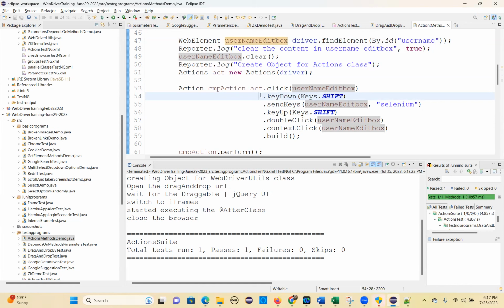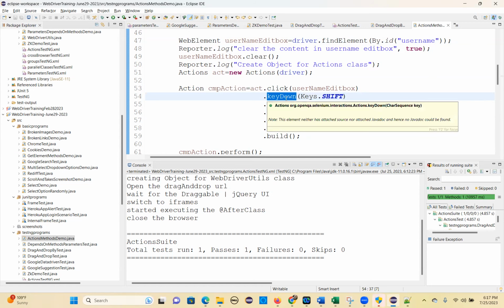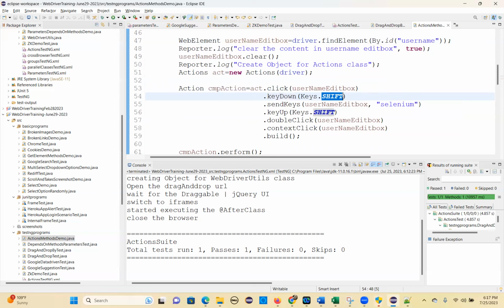Okay. So you're pressing very meaningful methods. I don't know why you're so silent. Meaningful methods. Key down: press the shift key on this element. Then send keys: you send selenium in this element. Now what will happen when you press the shift key and type selenium in lowercase? It will be uppercase. So it will type in the uppercase format.